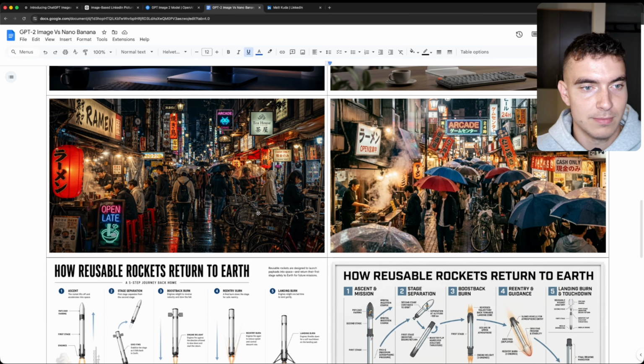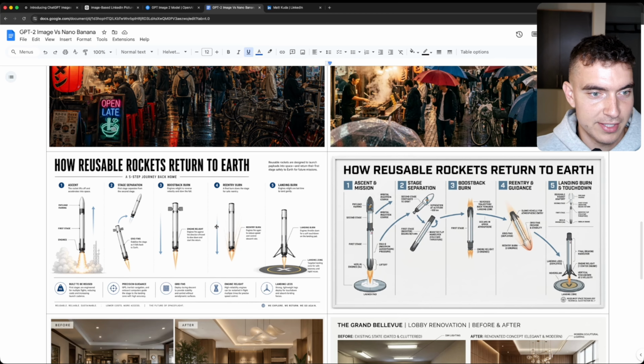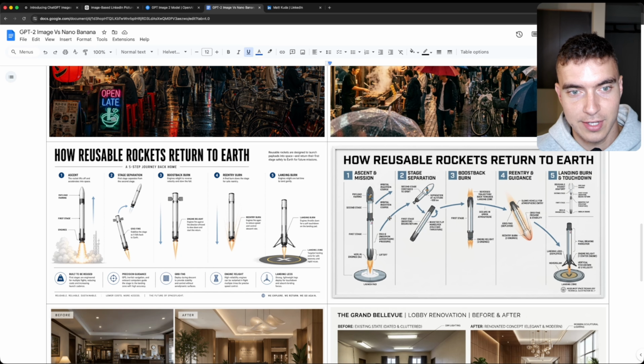Asian market, GPT crushing it with the lighting. This one's not bad, but the lighting's a little weird. These are pretty similar, how to re-land a rocket. I like GPT better. Some of the shading's a little weird. I could put this on my website. This might look a little weird because of the picture frame.